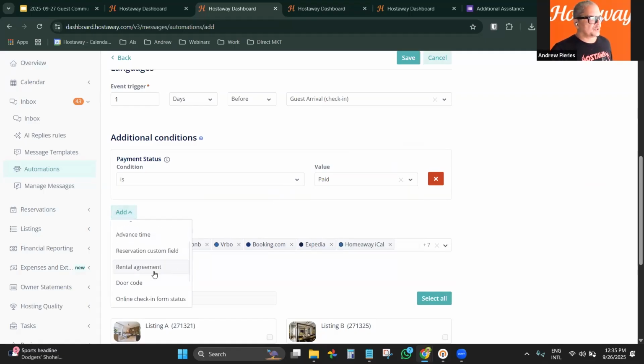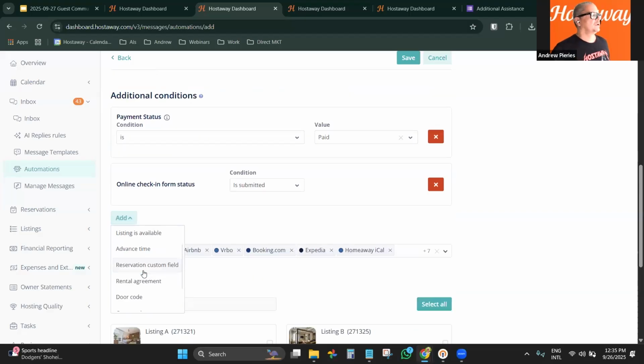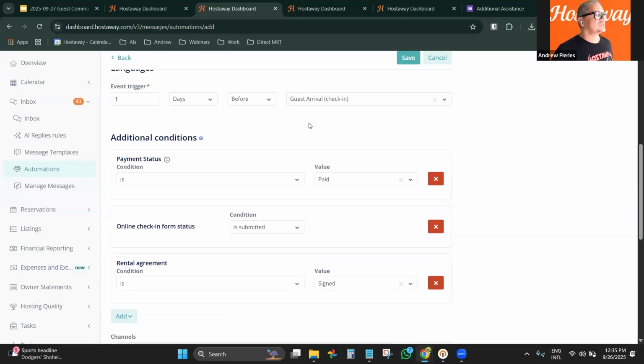Another very important condition here is if the online check-in form is submitted, in case you have to collect IDs or other information. Rental agreement, another one, is signed. Maybe this is the minimum condition that you have to accept a guest, and you can do that automatically. So there is no reason to miss that.